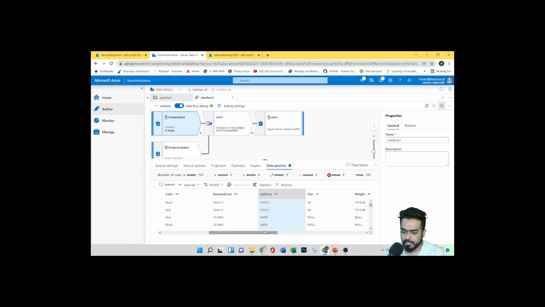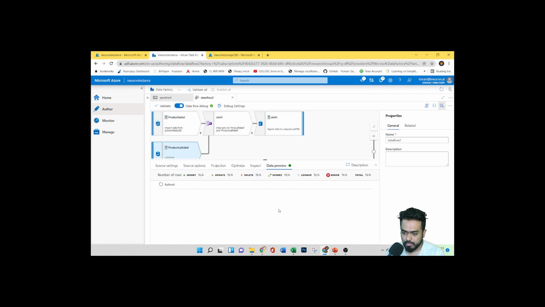Okay, how many inserts and updates we have made. So all the details you can access. This is for the product table. As soon as I click on the product category table, let's make it refresh, and you can see it fetching the data.